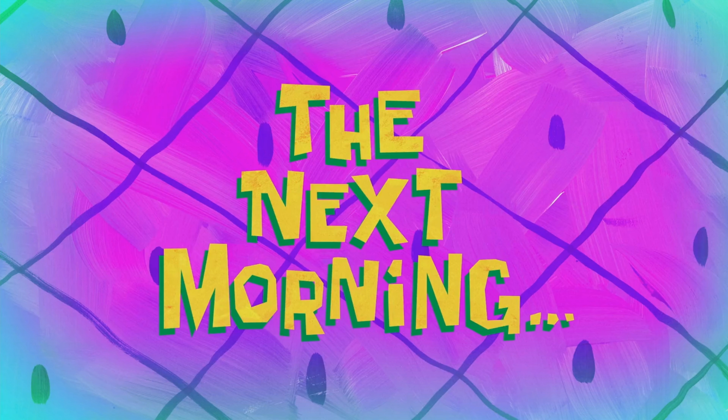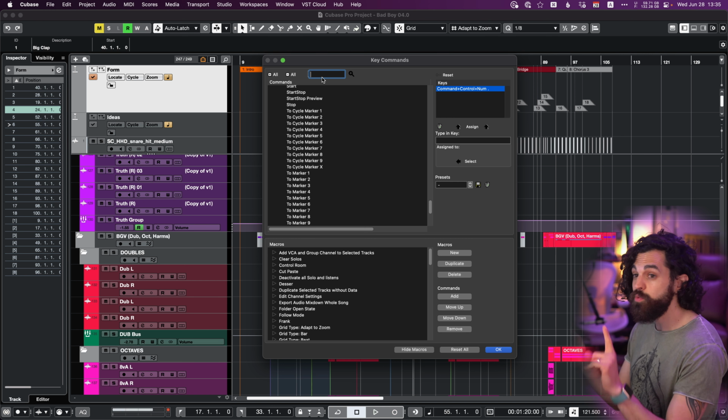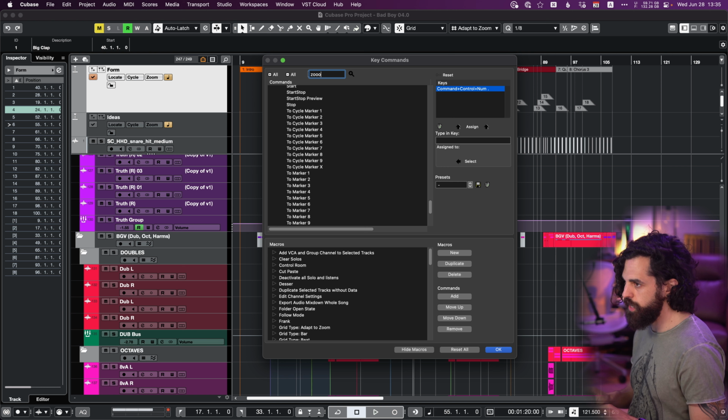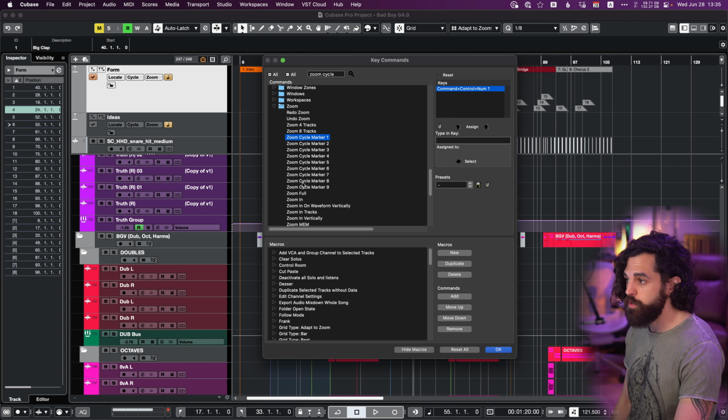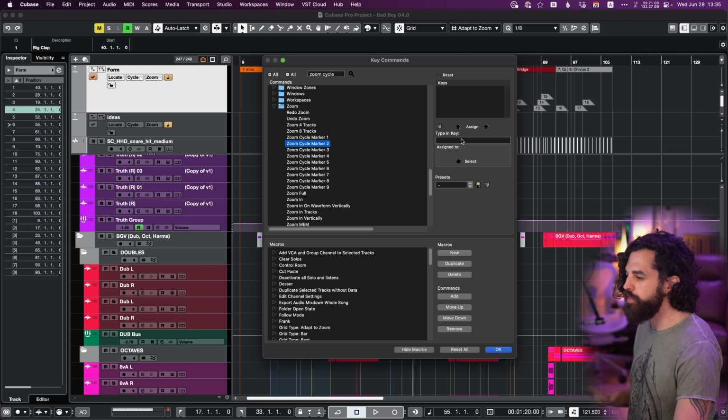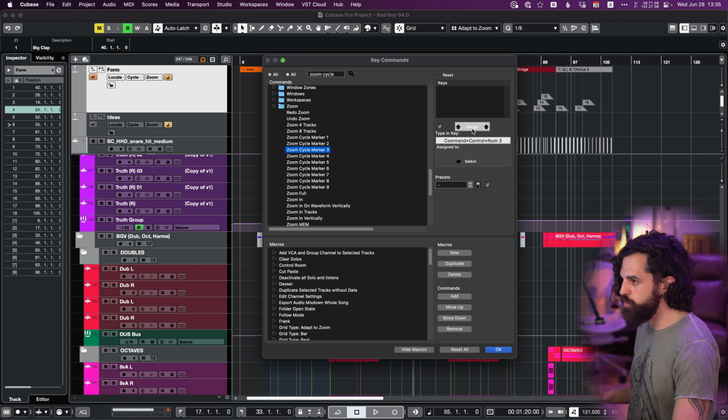The next morning. So, key commands again, and we can do other stuff like zoom to cycle markers, which is really, really handy. So zoom, cycle, and then it'll go to zoom cycle marker. And we can actually give them key commands. So maybe command control number 1, and then command control 2 will be cycle marker 2, and then 3 will be for number 3. Let's just do that real quick.